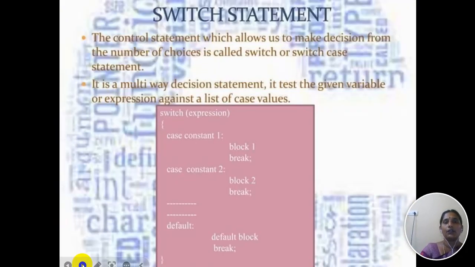Now we have to see the switch statement. The control statement which allows us to make decisions among a number of choices is called the switch or switch case statement. There is a difference between if and switch. If you use the if statement, you have to check each condition, and the statement whose condition is satisfied will be executed.